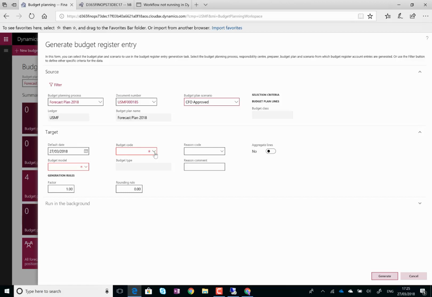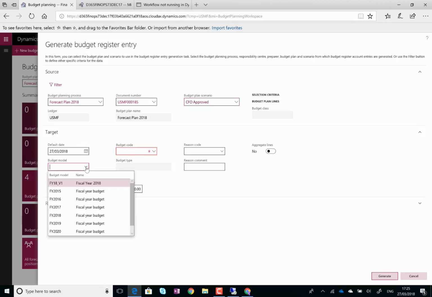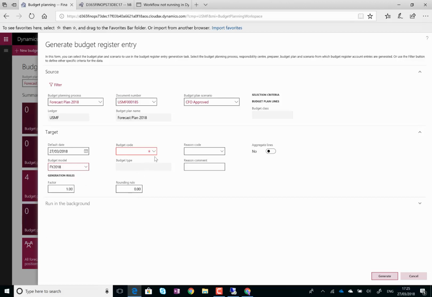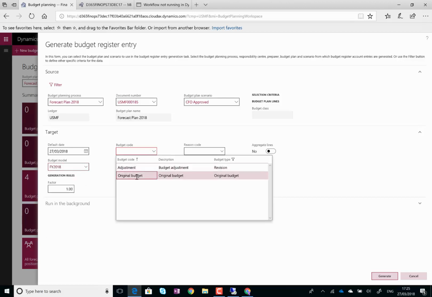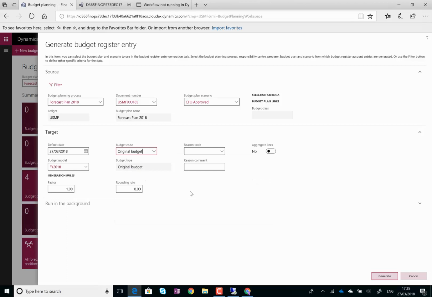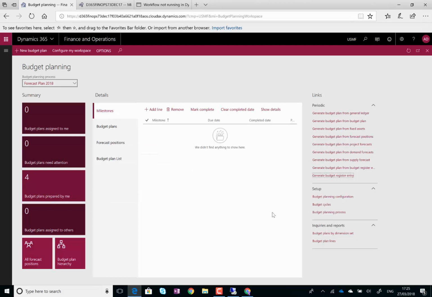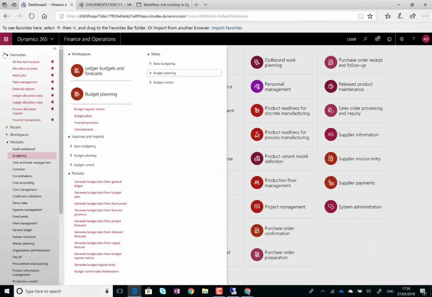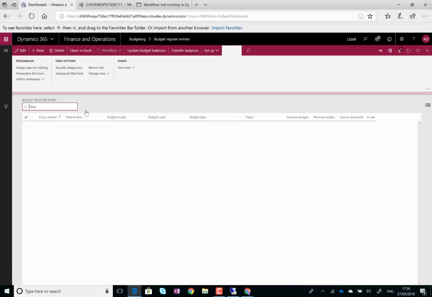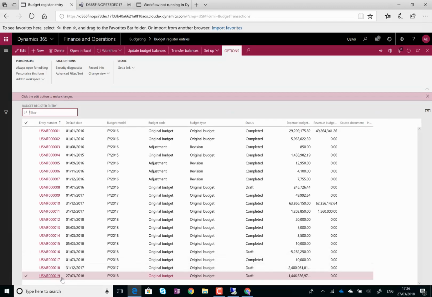We can then say, okay, the target will push through for today. The budget model is 2018, and the budget code is, this is going to be the original budget. We can generate that, and that will create some budget register entries based upon that plan. So we'll go and review those entries. Okay, so if we go into budgeting and budget register entries, we should have a record in here created today, original budget 2018.